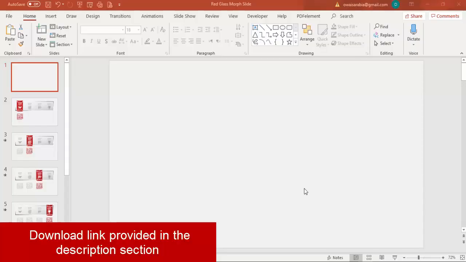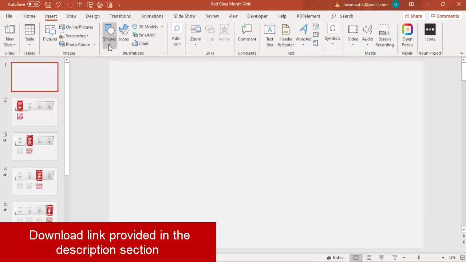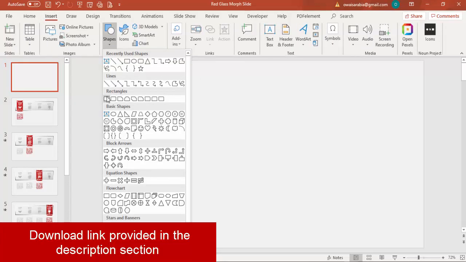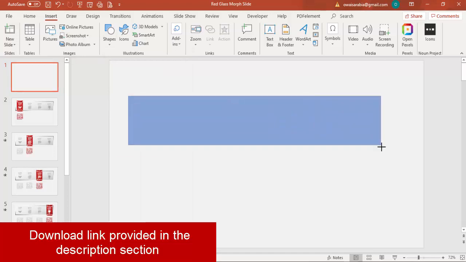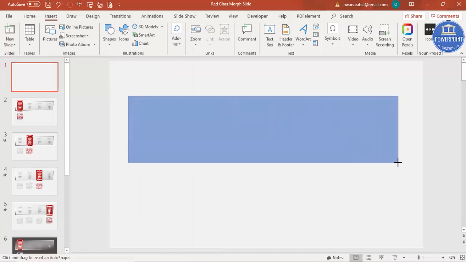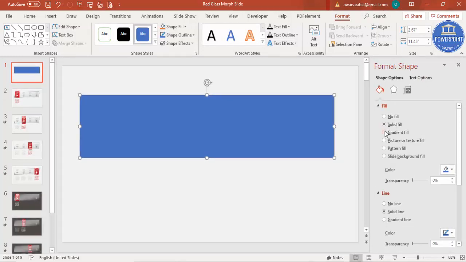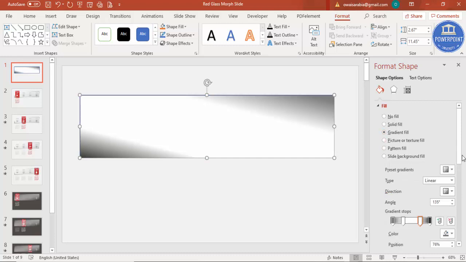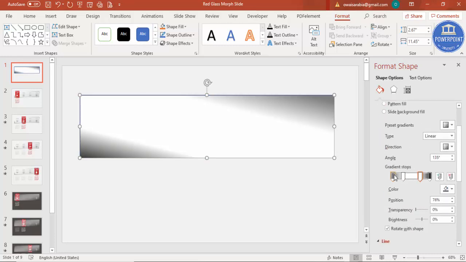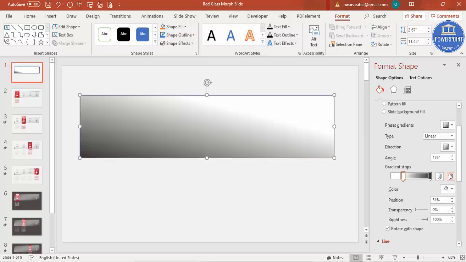Add a new slide and change the background color to light gray color. Go to Insert, Shapes, select a rectangle. Draw a rectangle, maybe this much size, and right mouse click, go to Format Shape, and I'm going to select a gradient fill, and by default it was used last time, so it's taking the same. I'm just going to delete the extra stops, and I'm going to keep only 2 stops. One is white and another is black.